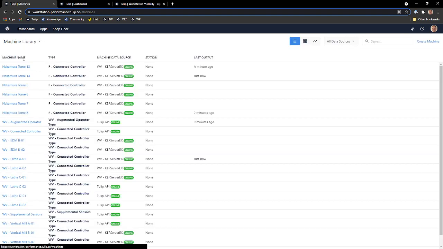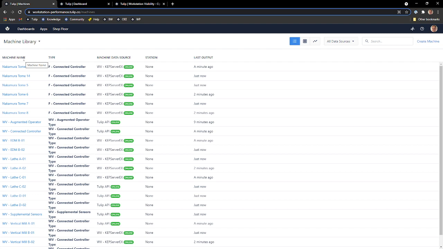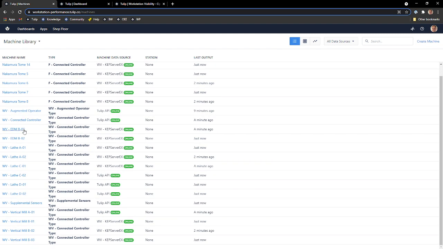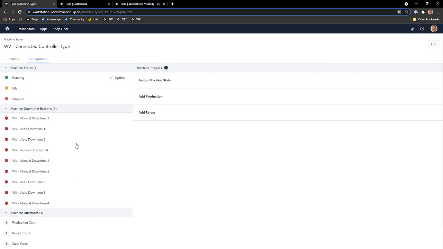We have an object-oriented approach to the definition of machines. We create machine types first. So you'll see that there's a number of machines here in my instance. But what I do first is create what we call a machine type. And in a machine type, we configure things like states, reasons, also machine attributes. So this is all the data that's coming from automation.